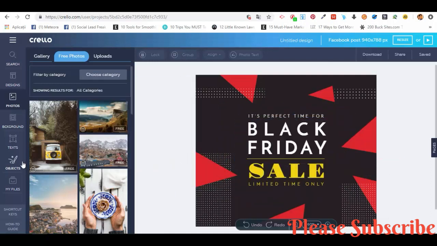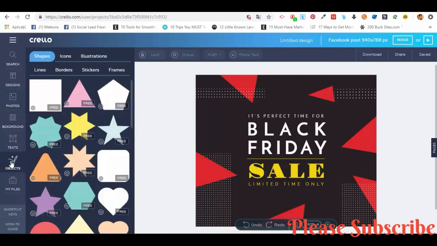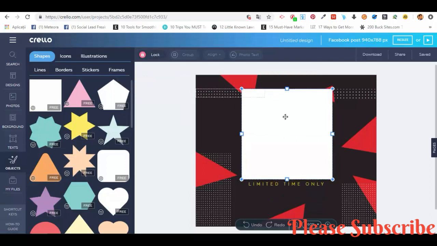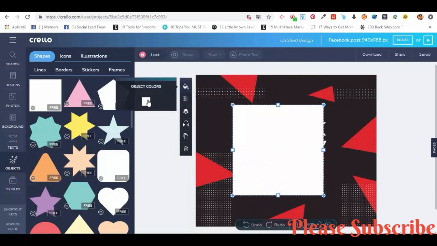But most of the elements that you will probably want to use in your designs are found in the objects category. So click on the objects category, and you will see that we have shapes, icons, illustrations, lines, borders, stickers, and frames. So first of all, we have the shapes. The ones which have the free watermark obviously are free. And the only thing that you have to do in order to use them in your design is to click on them, and they will appear in your canvas on your editor. And then you can edit them.